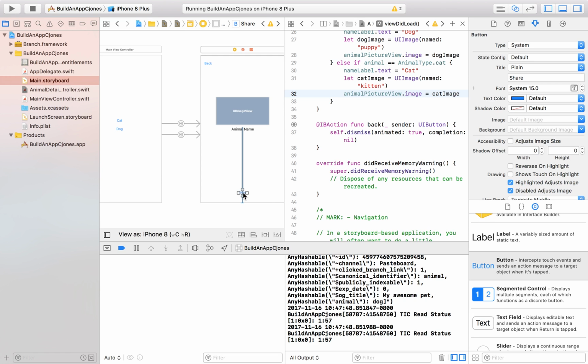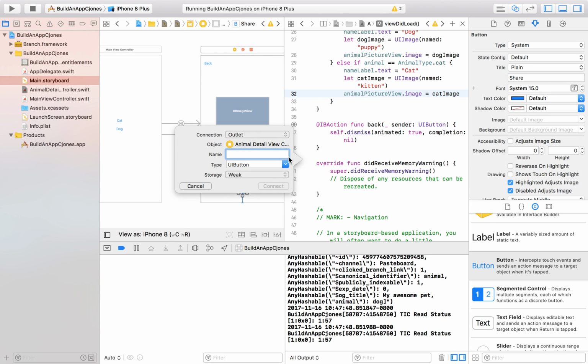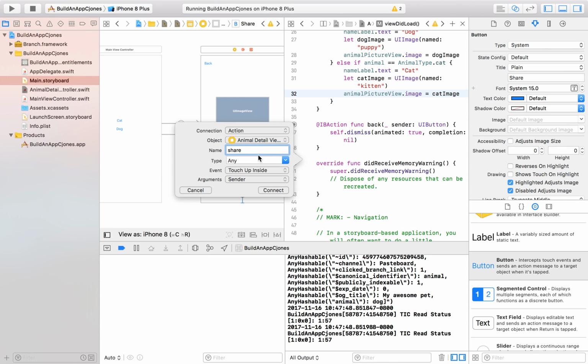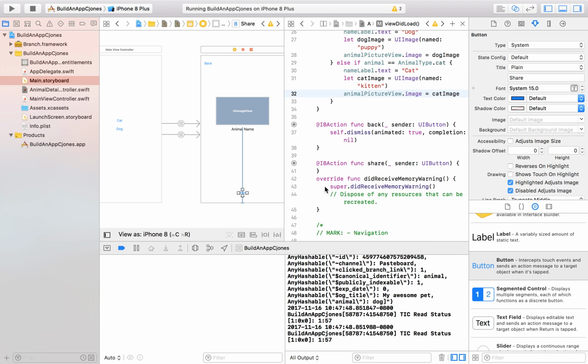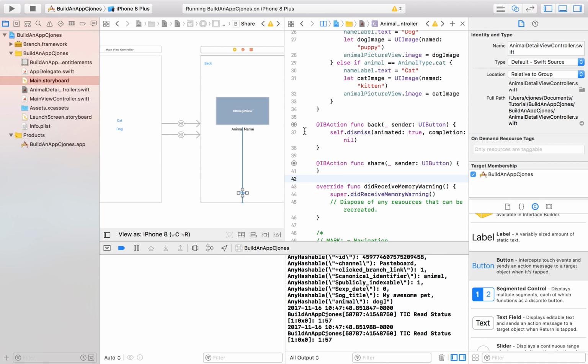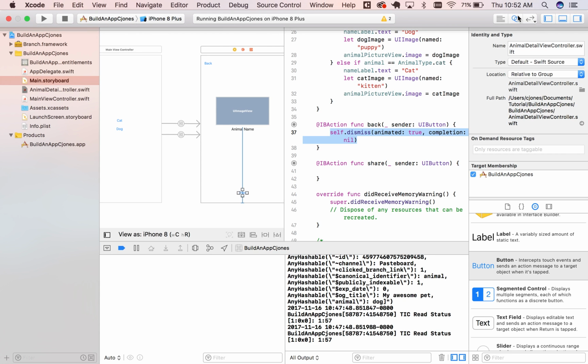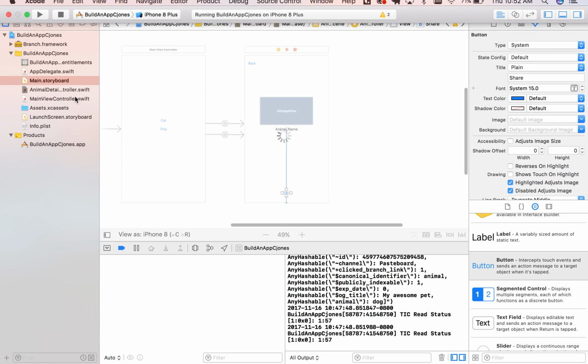We're going to control drag into here, and we're going to call this share. Oh, sorry, this is going to be an action, type UIButton, touch up inside, sender, great. Okay, great. So now that's connected. So now every time we press share, this is going to get called, just like anytime we press back, this is going to get called. This is just dismissing the view controller, essentially popping back. Okay, great. So we have share here. Let's go back to our normal editor.